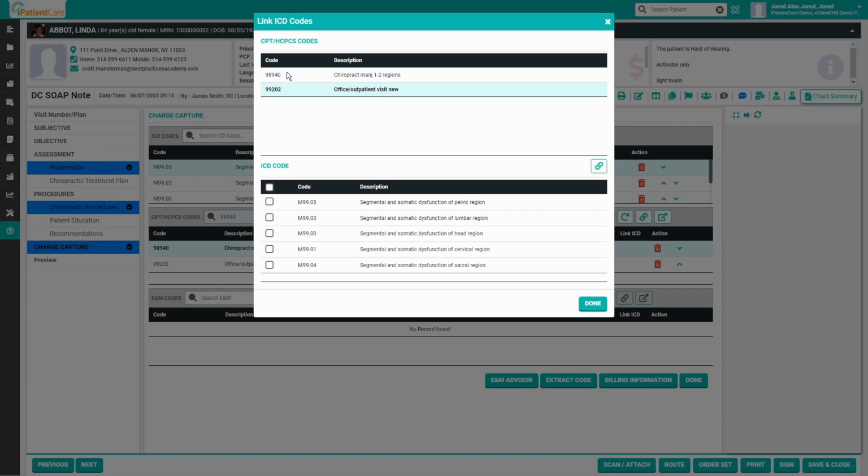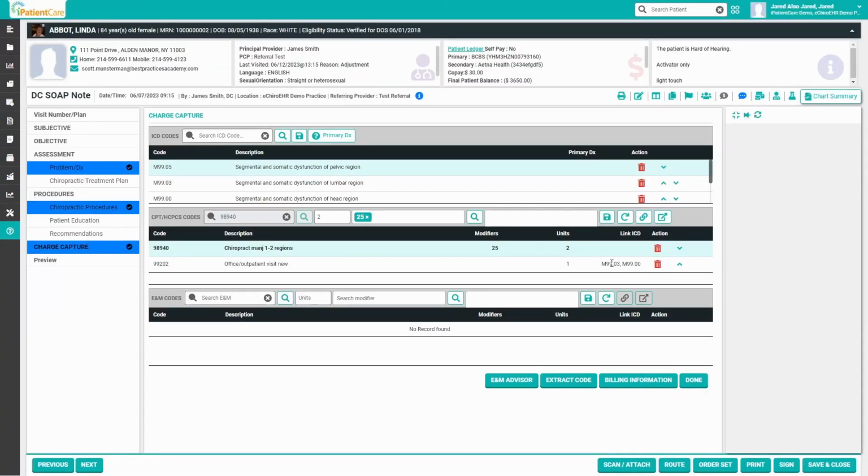So all of the CPT codes, each one up above, it will link to all of the available ICD codes below. So in this case, I'm just going to actually select for 99202. I'll just select a couple options and hit done, just so you can see what that looks like here. We see those were linked.